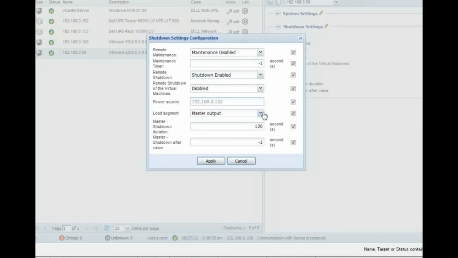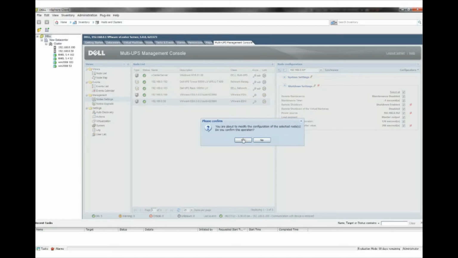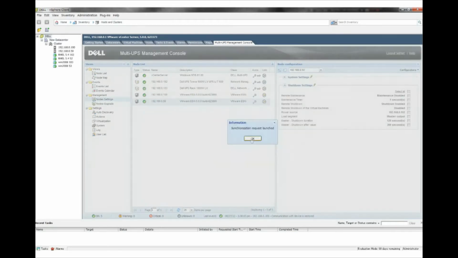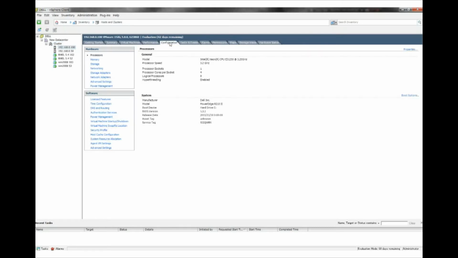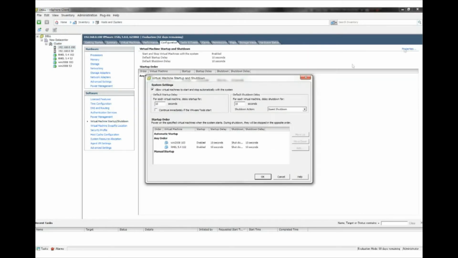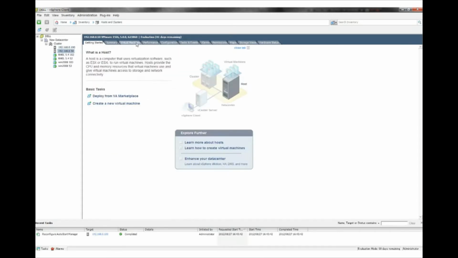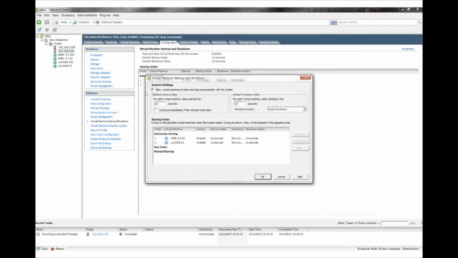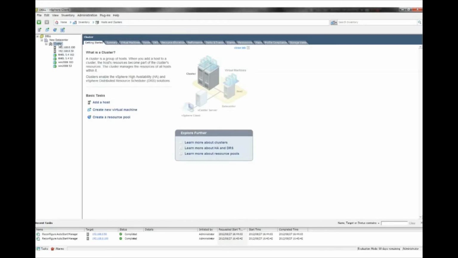We then set the second host to shut down after a longer period of time, for example, before the UPS battery is completely depleted. It's important to remember at this stage that the UPS management software only sends maintenance mode or shutdown commands to the host. It doesn't control the virtual machines. This is best done natively within vCenter, so ensure you check your virtual machine startup and shutdown settings.